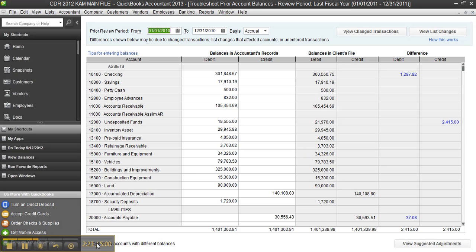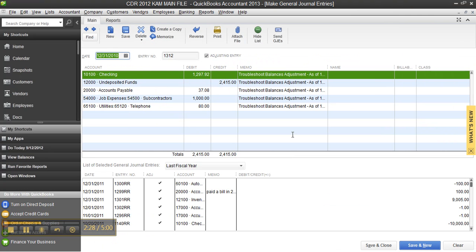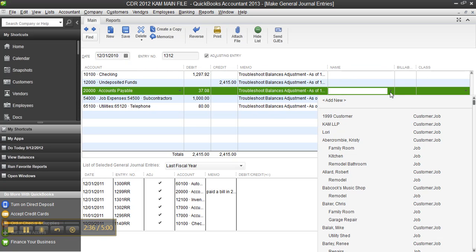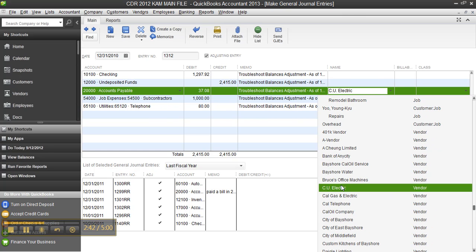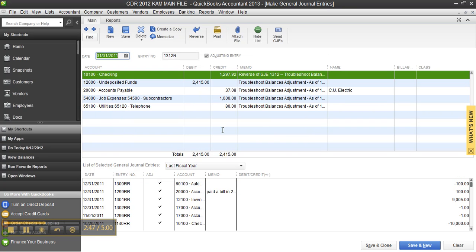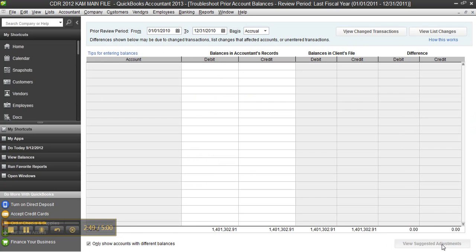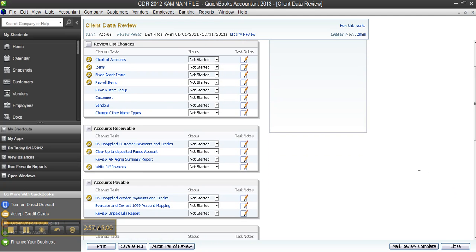And then the differences, and I can quickly show accounts with different balances. I can make adjusting entries here as of 12/31/2010 and then reverse them. I can just choose a vendor here, then save and close, and it offers me the ability to reverse it if I want to, and that'll do it as of 1/1/2011. You go ahead and save and close that. I can go in and clean up AR and AP, reclassify miscoded transactions, etc., to get the adjusted trial balance as accurate as it's supposed to be.